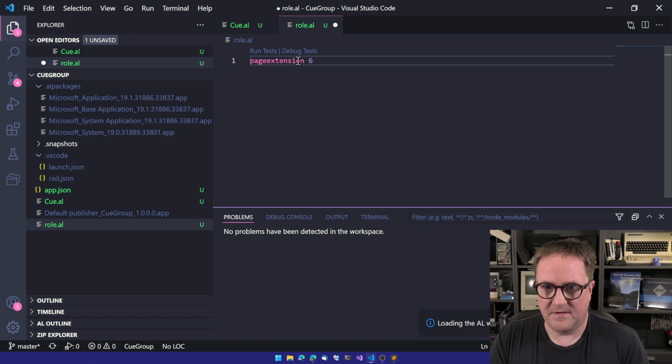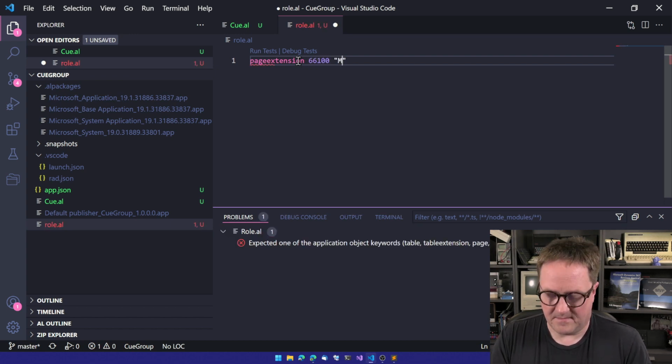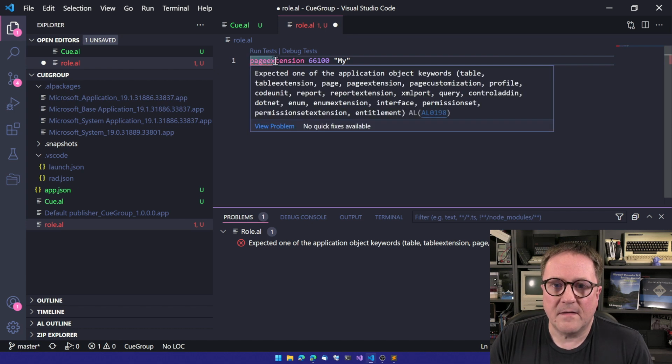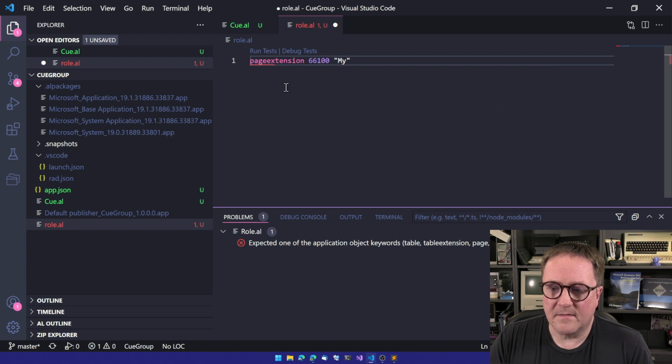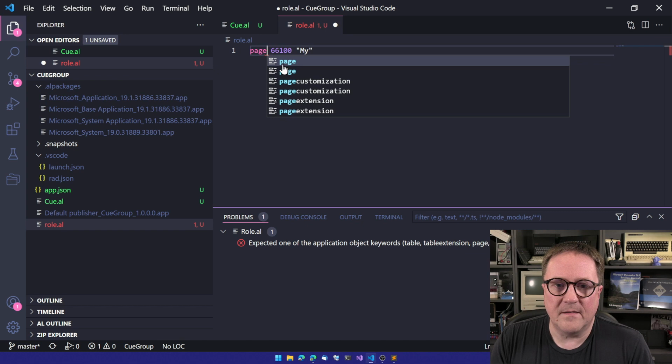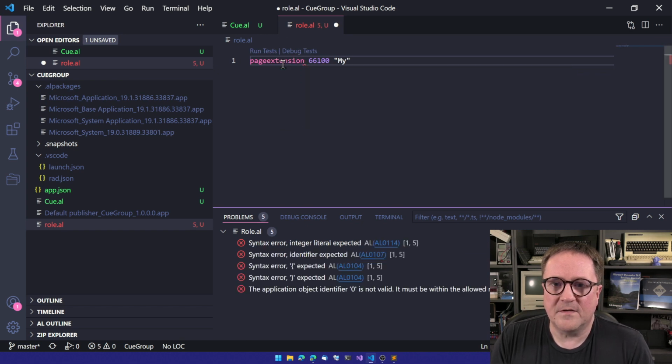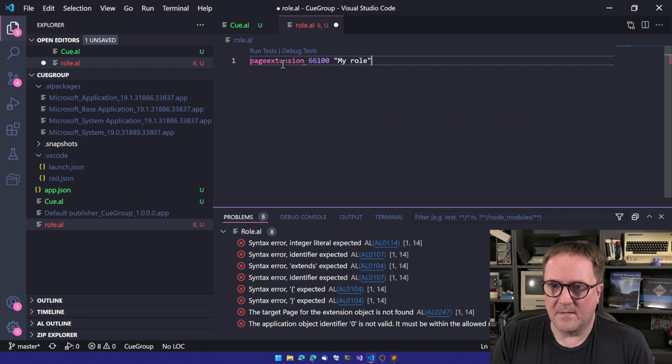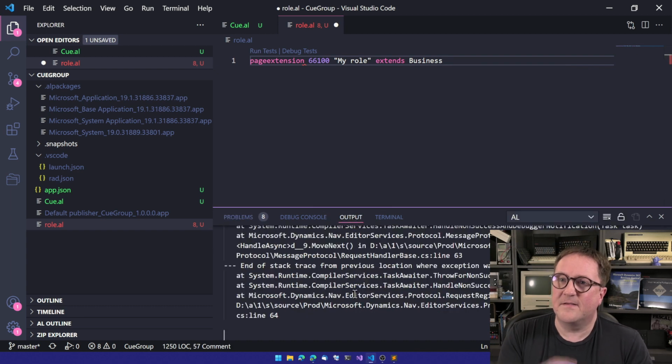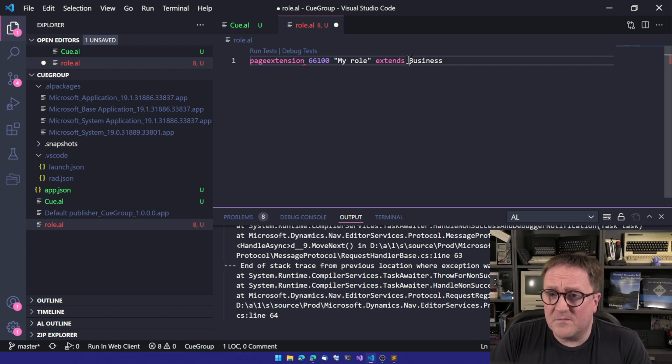Page extension. Page extension. Role center extends business. And now it's broken again. This is weird. So let's see if we can carry on without this.